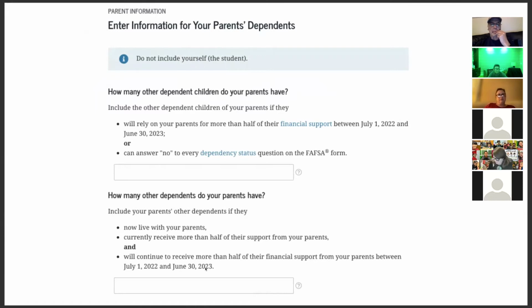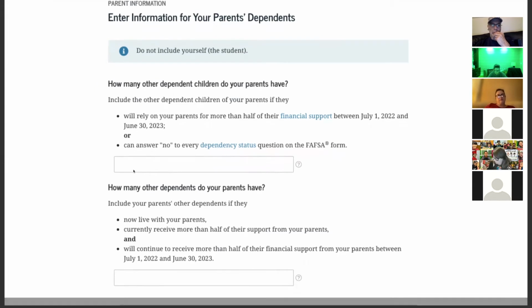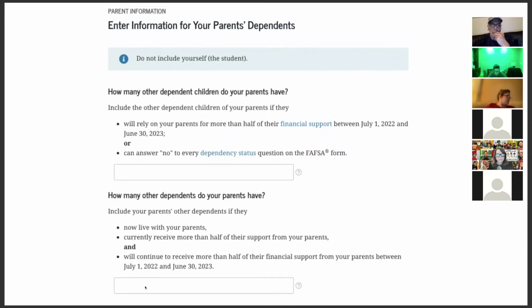Now at this stage, we're going to start answering how many other people are in your household or are under your care in terms of finances. So how many other dependents or children do your parents have? So this will be how many siblings, for example, of the student applying for financial aid. And then this question here is really asking, does anybody else live in your house, or will your parents be providing any financial support for anybody that's not listed on their taxes as a dependent? Sometimes grandparents live with a family and they have to care for them. You can include that here as well.